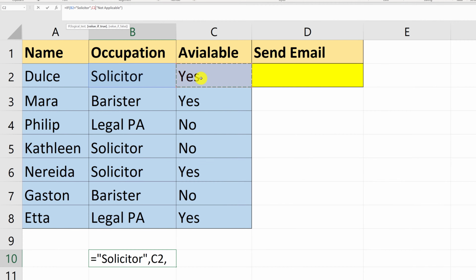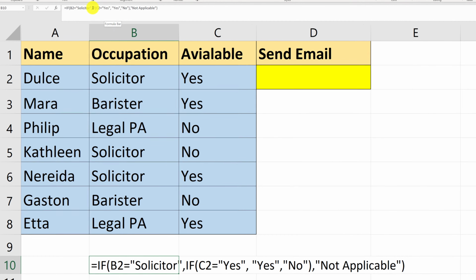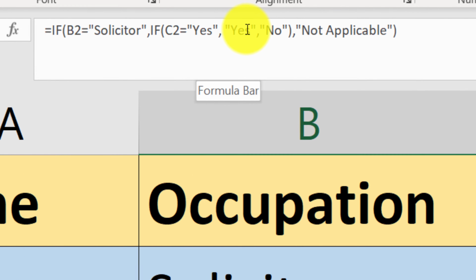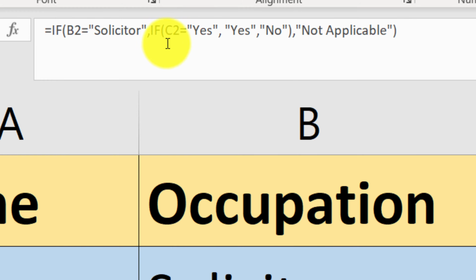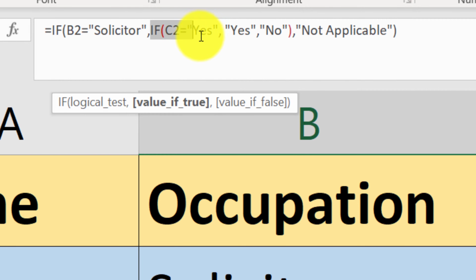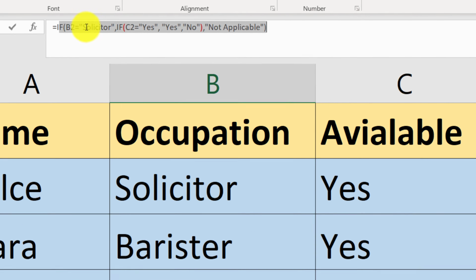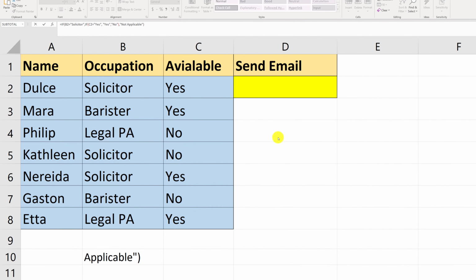C2 equals yes. And if you remember from the syntax of the if formula, if C2 equals yes, the yes value will be returned. So we have the yes value as the output of the first if statement. Now let's look at the second if statement, which represents the entire condition. Is B2 equal to solicitor? And the answer is yes, the value in cell B2 equals solicitor.